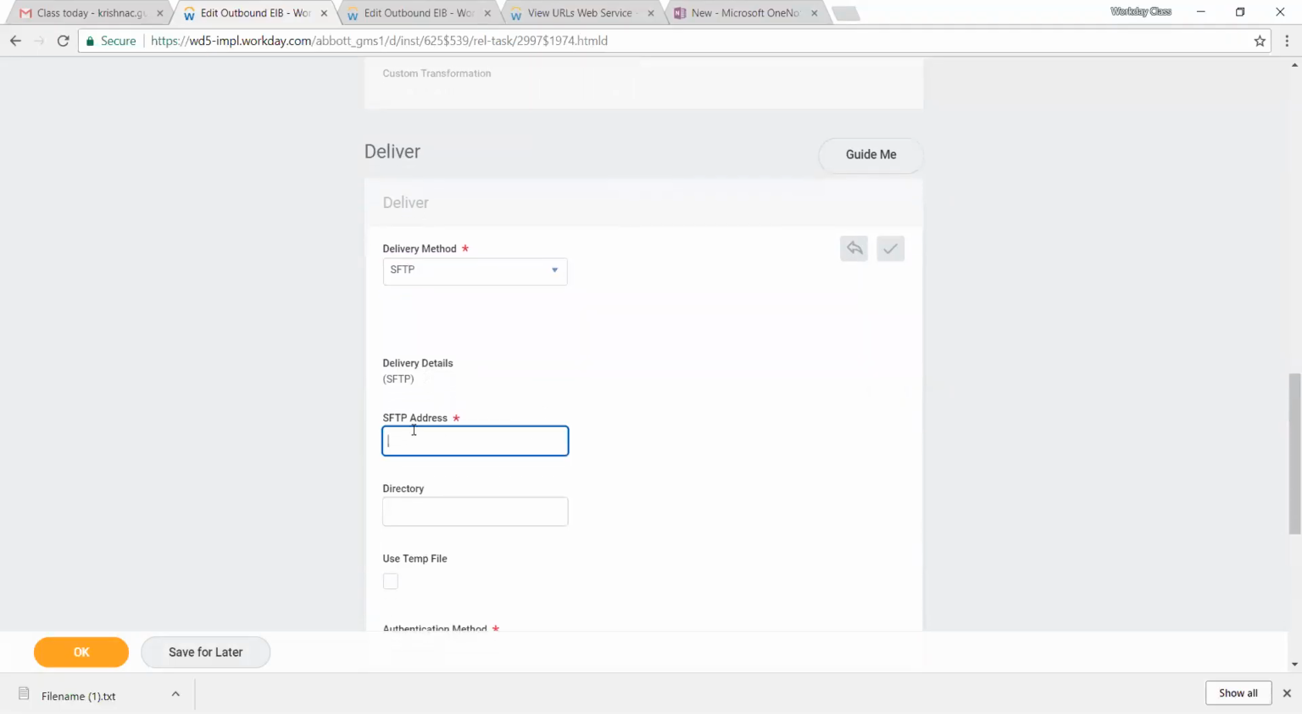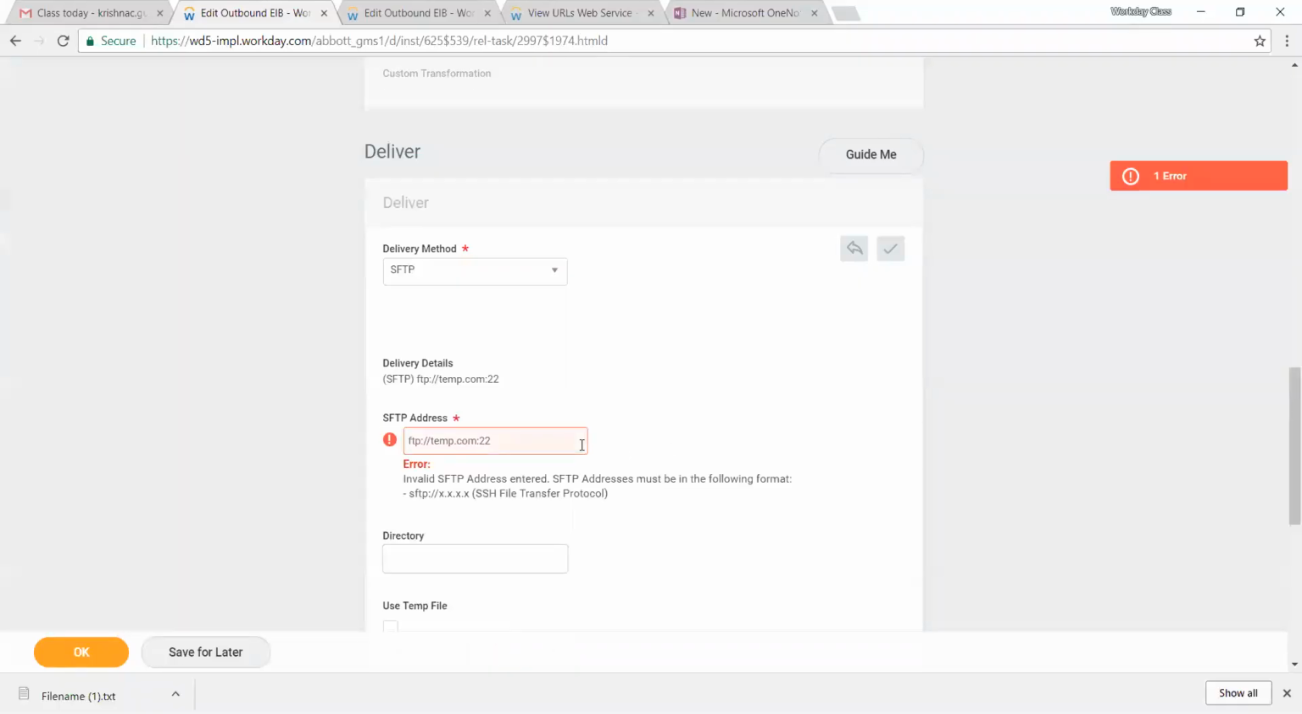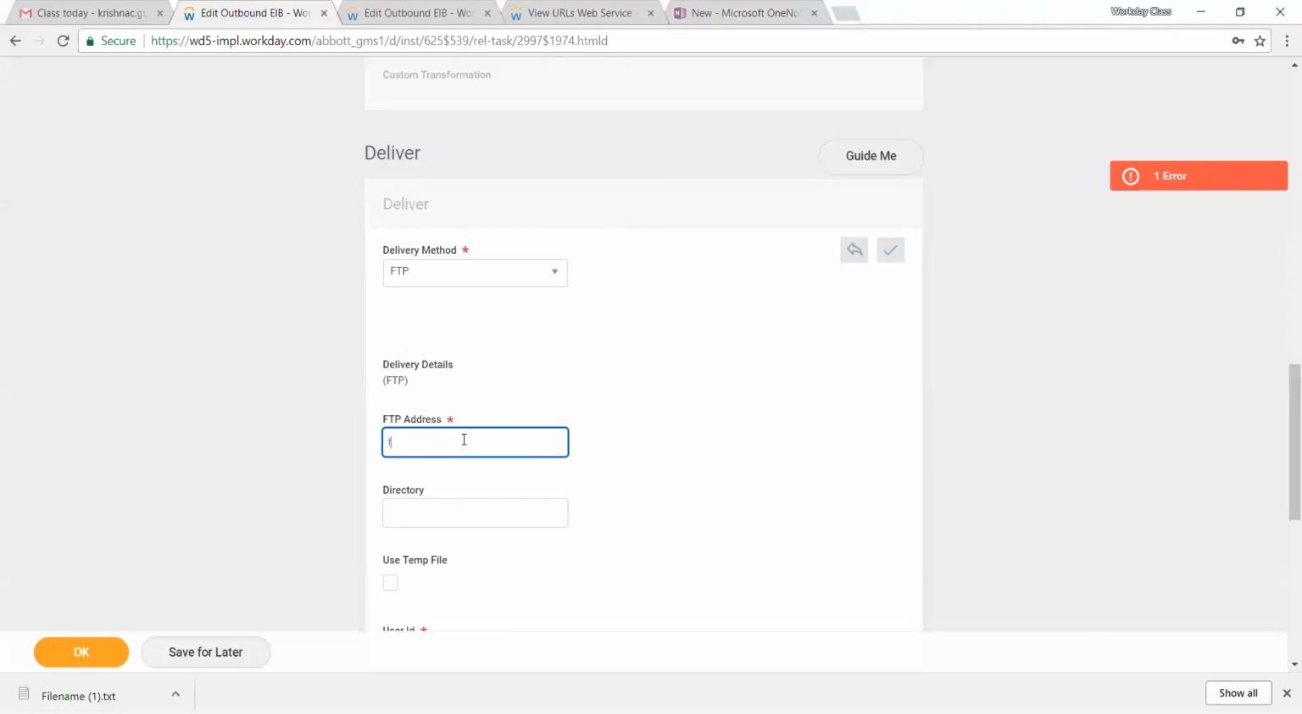So my SFTP address, if I hover over it, should give me a hint. My SFTP should be simply SFTP:// temp.com, and if you have a port, you do :22. So that's how your SFTP address should look. If it's an FTP, you just do FTP. That's your syntax. But it won't allow you to do FTP when you have an SFTP, so you have to change it to FTP and then give an FTP address. So Workday has its validations.